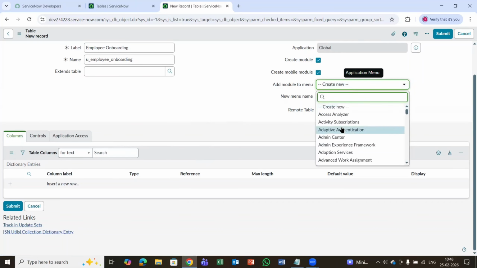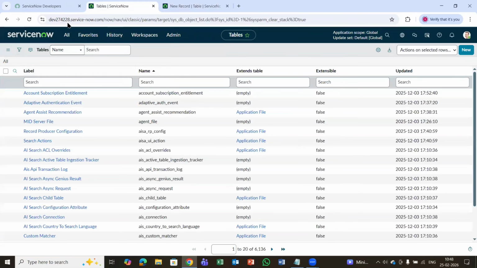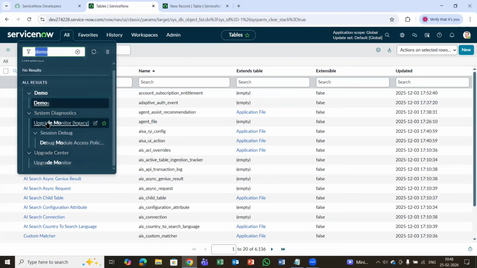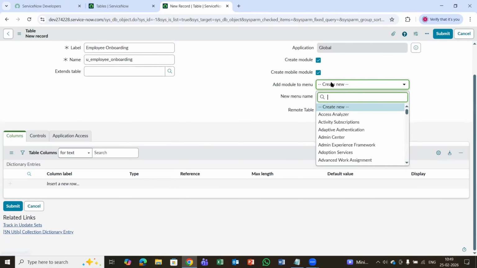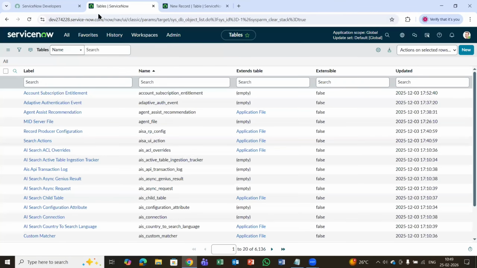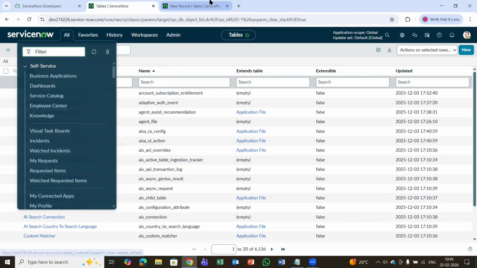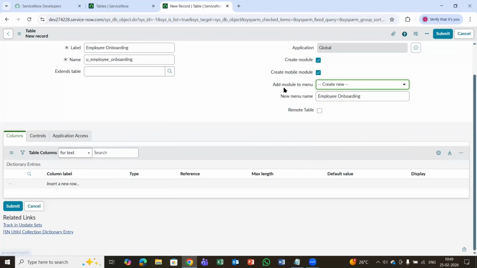If we want to add something to any module, those things will be available here. We have some modules here. Suppose I want to place this under Self-Service. By selecting Self-Service, this employee onboarding will be visible under Self-Service only. For this purpose, this field is useful. I don't need anything else.